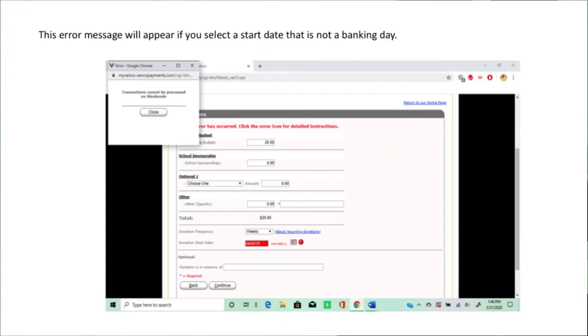This error message will appear if you select a start date that is not a banking date. Just click Close and Back and correct the date, then Continue.